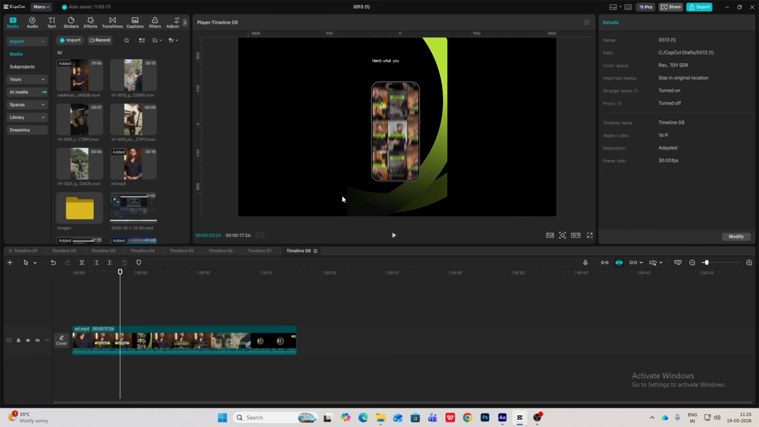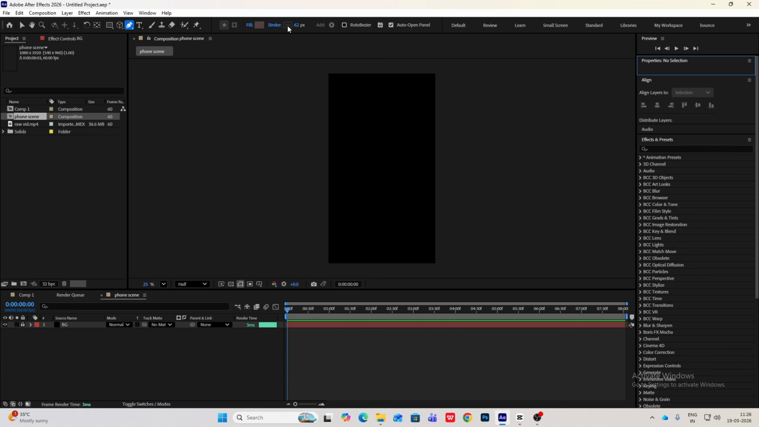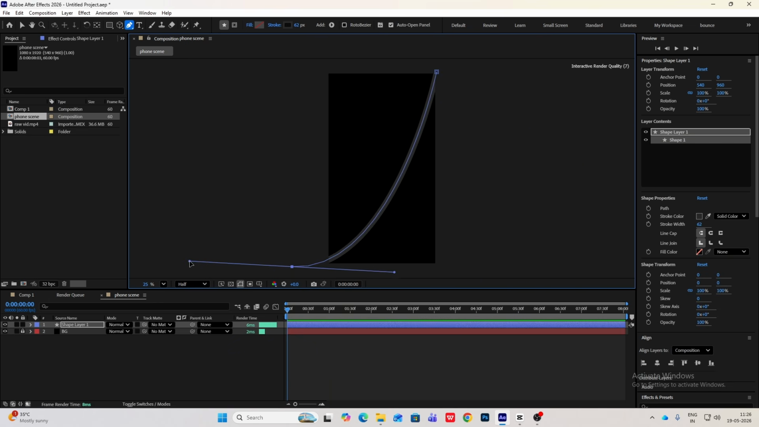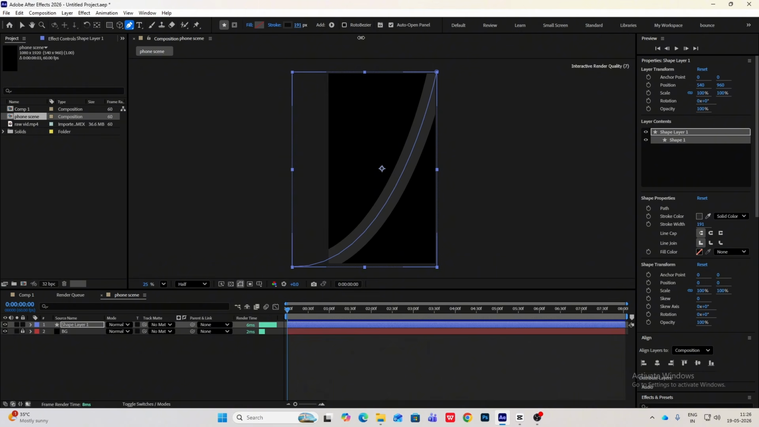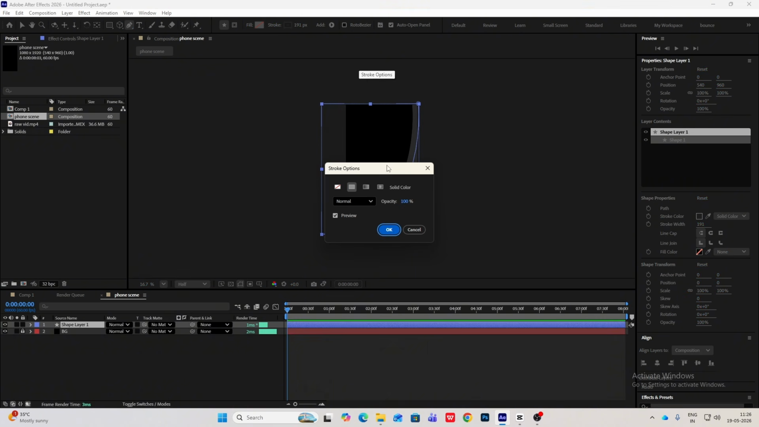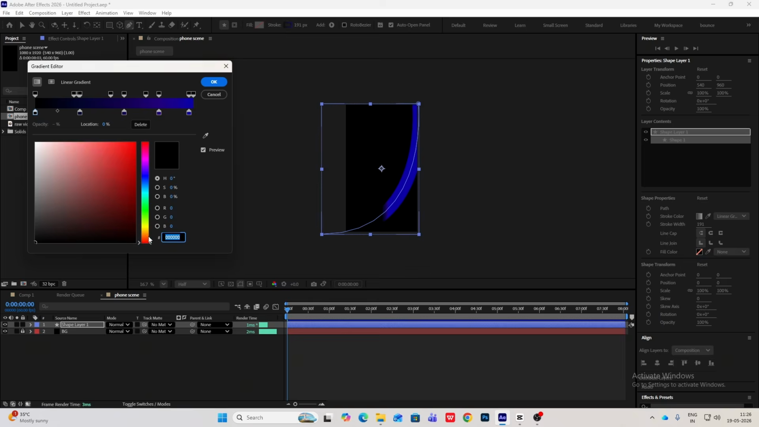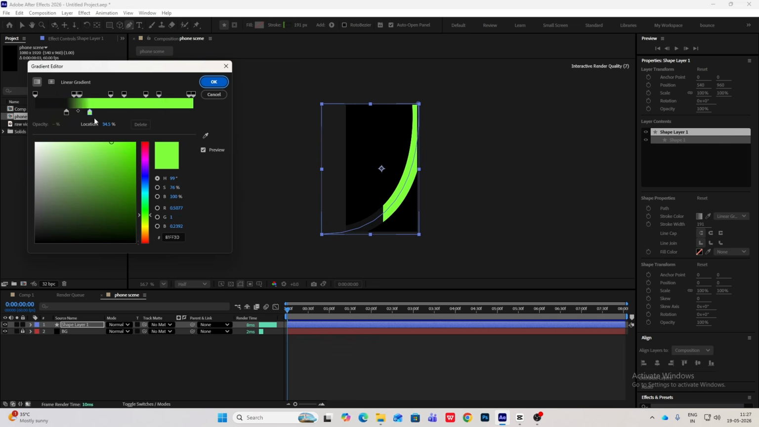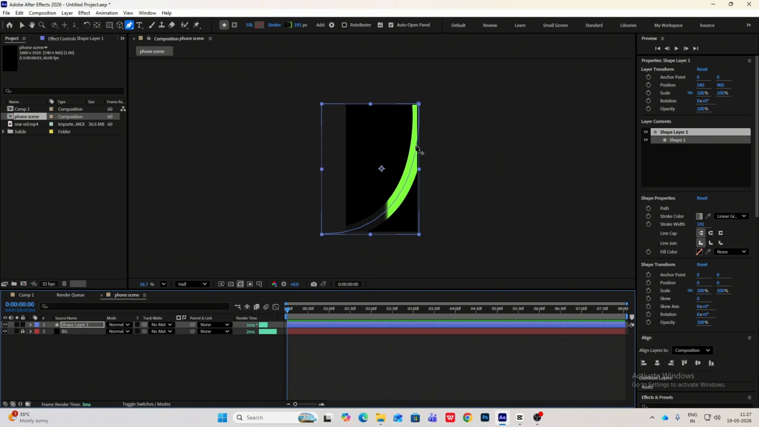Now we need to make this shape. Simply select your pen tool, make sure your stroke is on. First shape, make it like this. Increase the stroke. Head on to stroke, linear gradient. What we can do is take this green, delete all this. Select this and make this black or off black. Bring this over here and this over here. Hit OK.